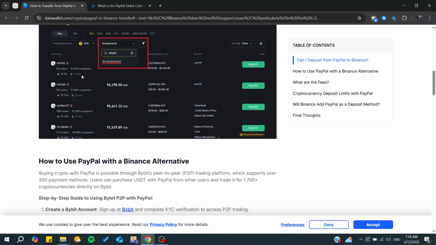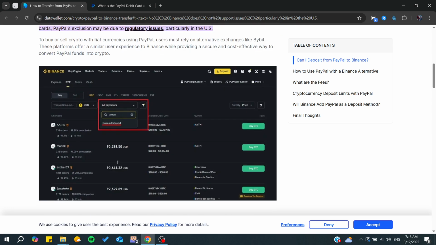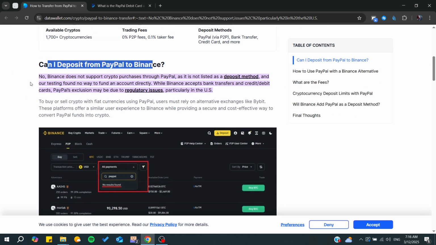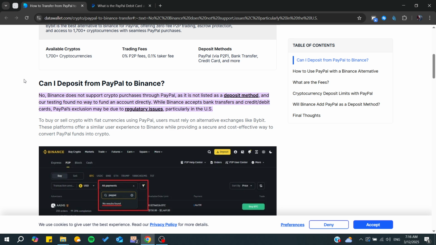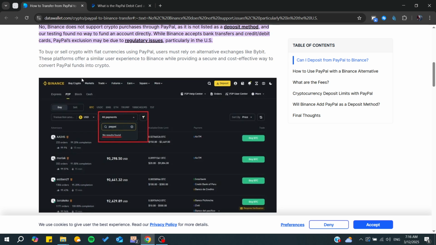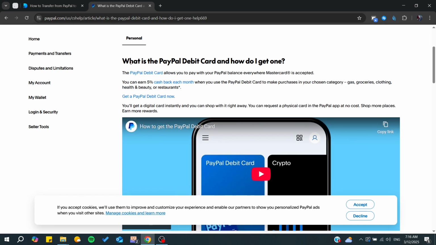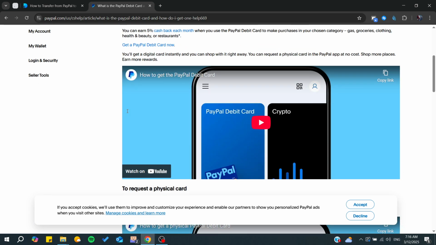Either you can use a Binance alternative, or you can simply get a debit card using PayPal and then go to the payments, and then you get the payments through your debit card, which is a MasterCard. So basically, you can either get a deposit from PayPal to Binance, and we can just go to PayPal, and then you will be needing to get your PayPal debit card, and you can simply do that through your application.